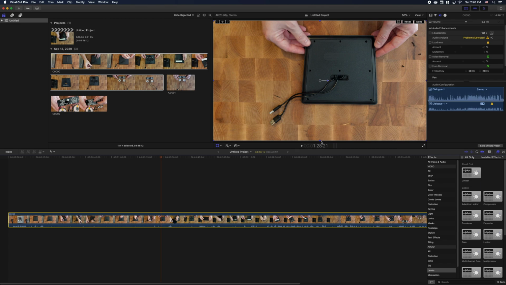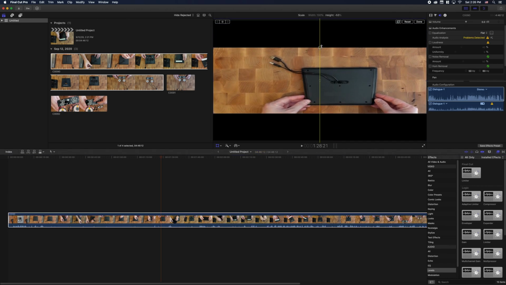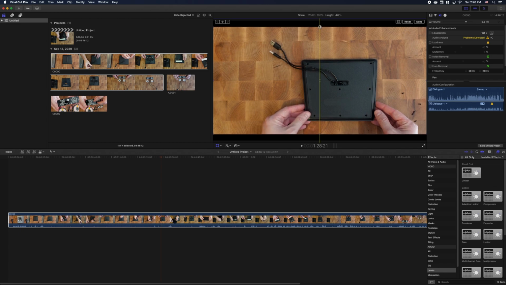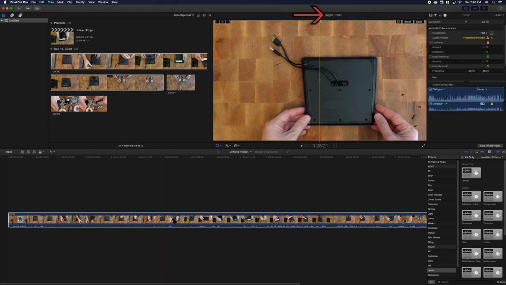If you want to flip it horizontally, you can select this point here or this point at the top and drag it toward the center, all the way to the opposite point, and keep an eye on the height at the top. So you want to get that to 100, and so that way you'll know that it is completely flipped.